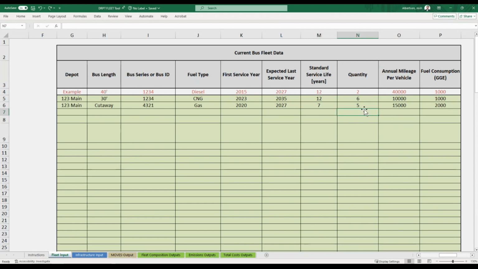And then the quantity of each vehicle is really important as well. If you have 6 Ford Transits, for example, that are all the same make and model and fuel type, and you entered them into service the same year, you don't need to create a different row for each one. You can group them together in one row and just change the quantity to 6, provided that they have the same rough annual mileage and fuel consumption between those vehicles.